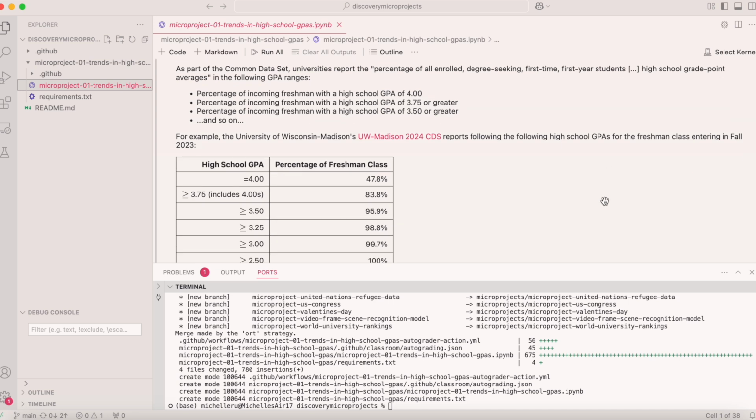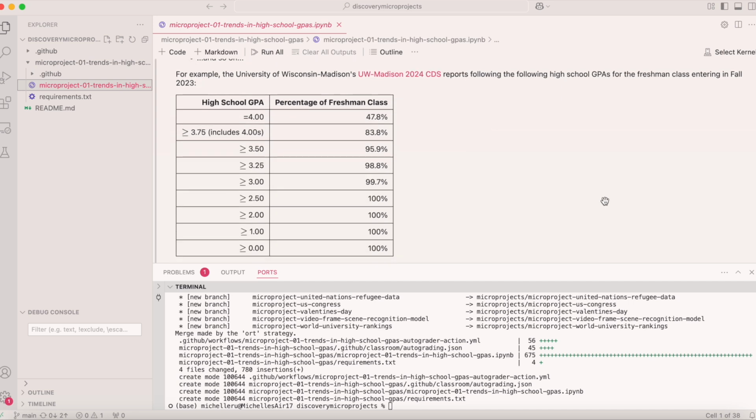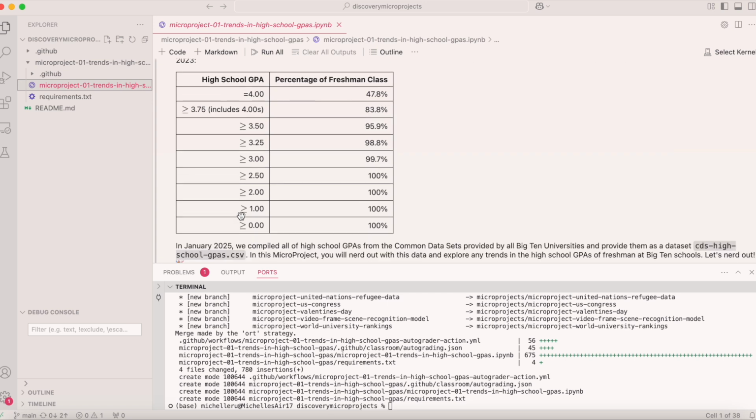And so if you look right here, they show kind of like an example of the data that is given. So, for example, the University of Wisconsin-Madison gives the following high school GPAs. So as you can see, we have high school GPA and percentage of freshman class. So about 47.8% of people going to UW-Madison as a freshman had a high school GPA of 4.0, and then 83.8% had one of 3.75 and above, and then similarly 95.9% had a GPA of 3.5 and above, et cetera, and then everyone, 100%, had a GPA of 2.5 and above.